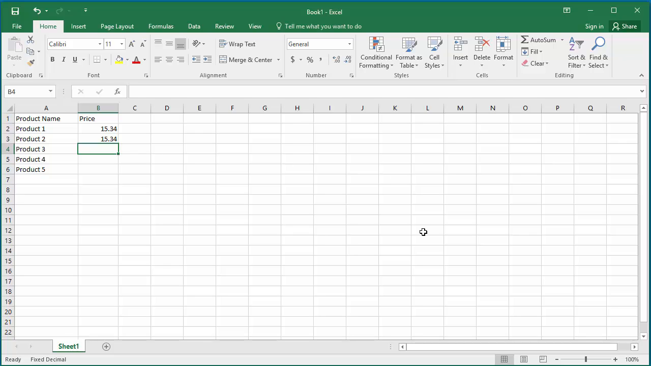If one of the product prices is 56 cents, just type 56. You can see the value is converted to 0.56. This way you can enter data much faster. This conversion happens only if you enter all digits without any decimal point.